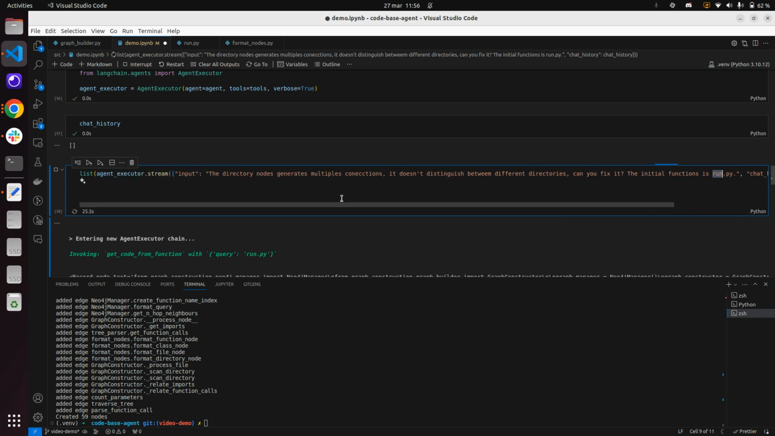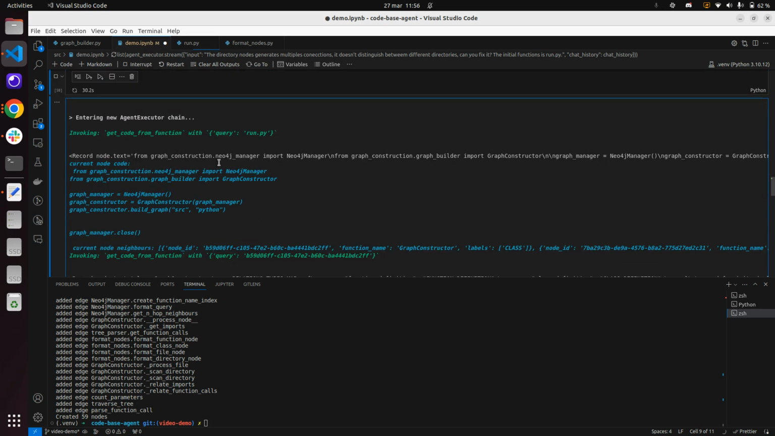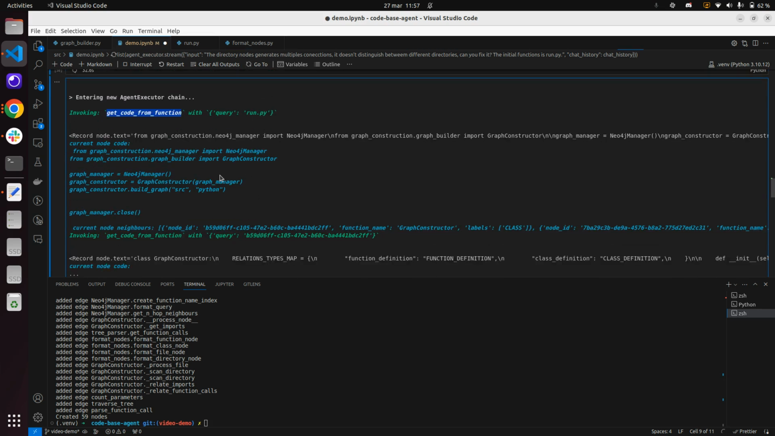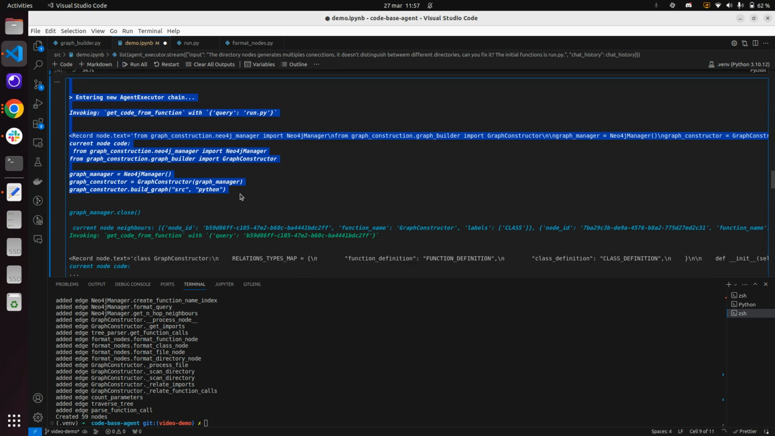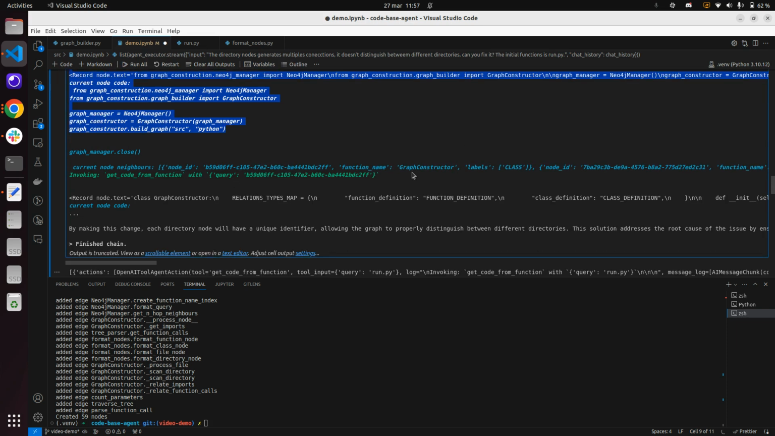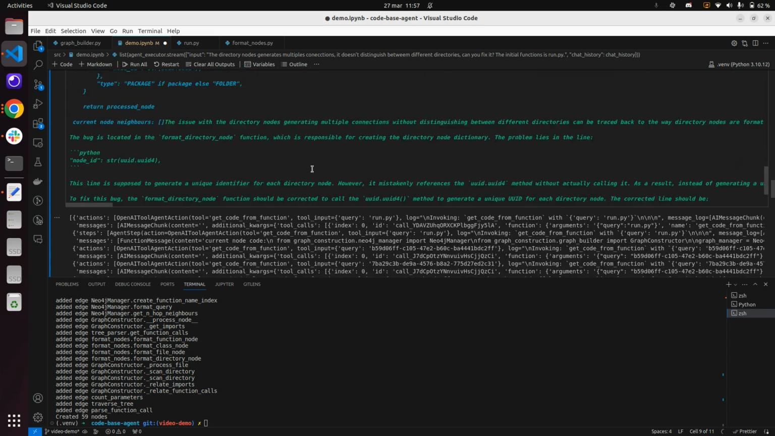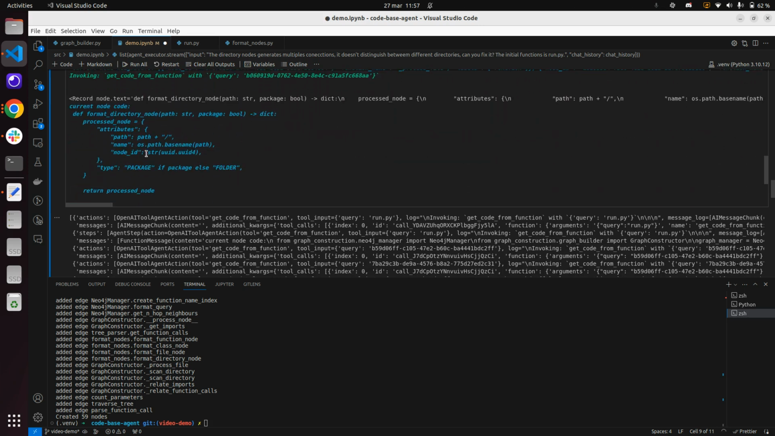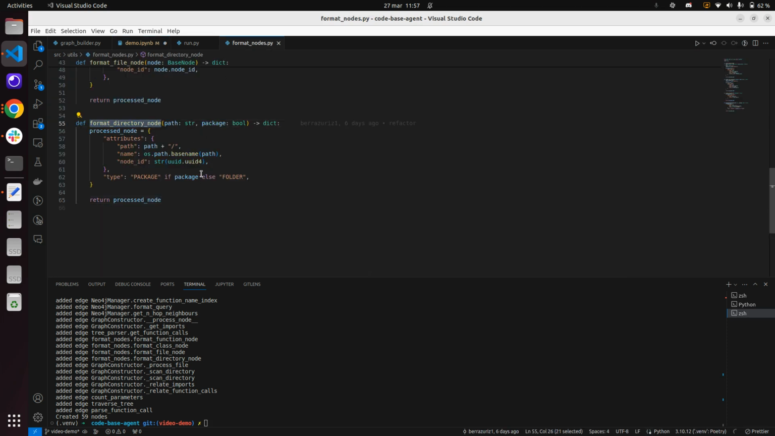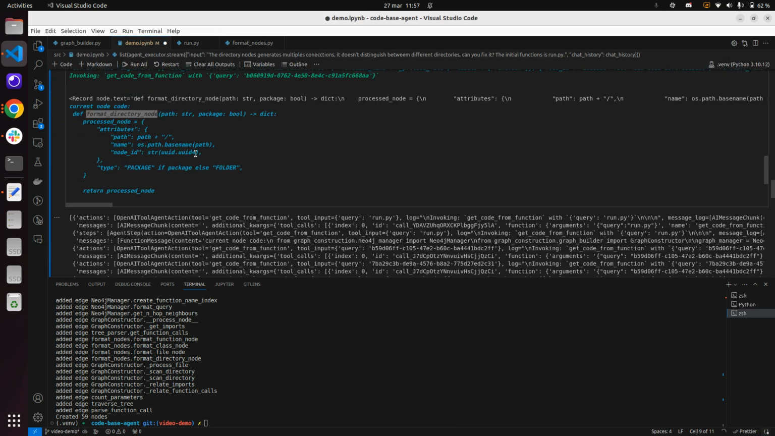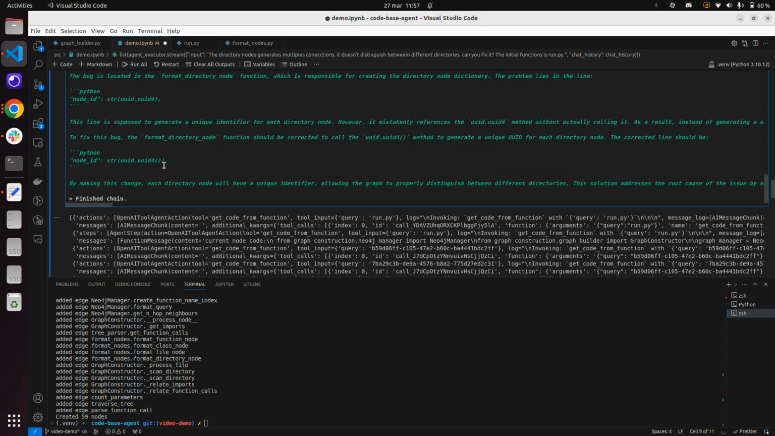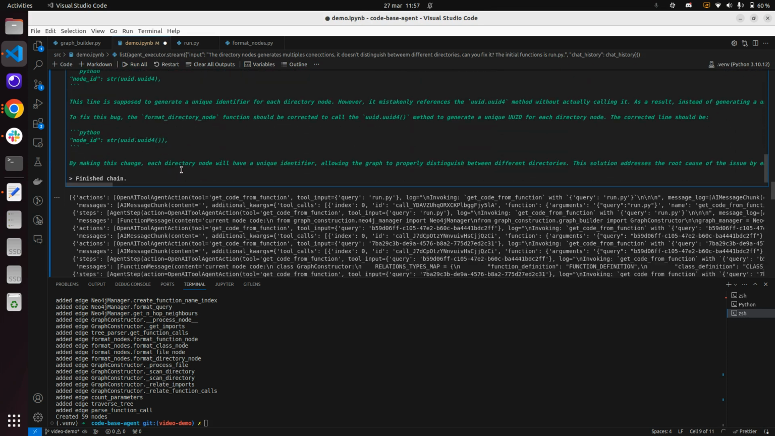mentioning run.py. So what the agent does is that starting from run.py, it gets the code, sees the code, and skips ahead through all the classes that it imports and the methods that utilize them. So at the end, it found that the problem was in format directory node, that is the method where I introduced the error, and it gave back the parentheses that it was missing.